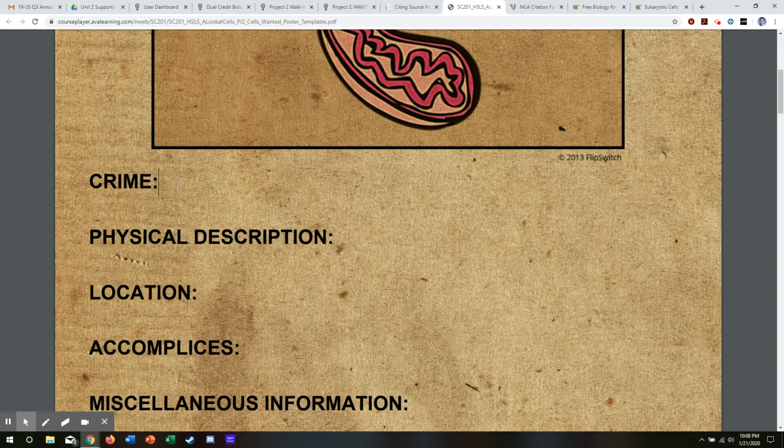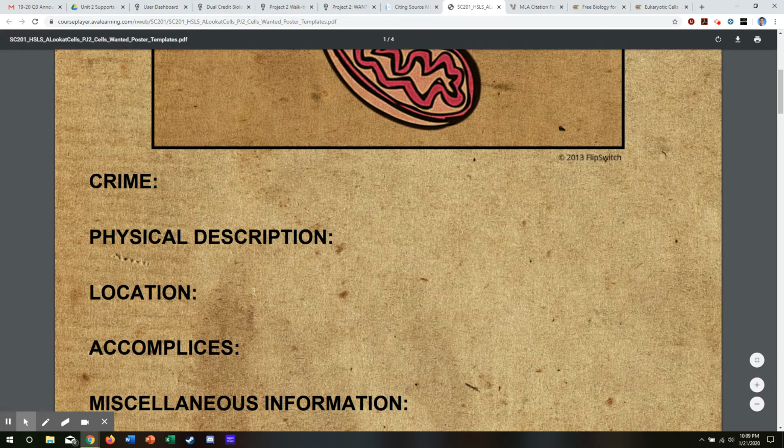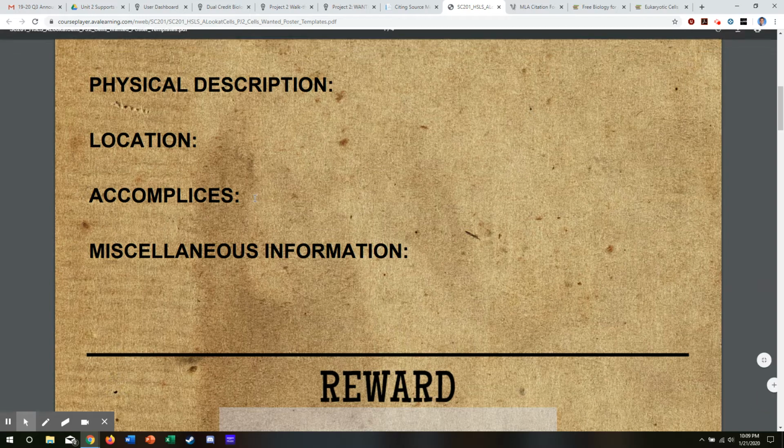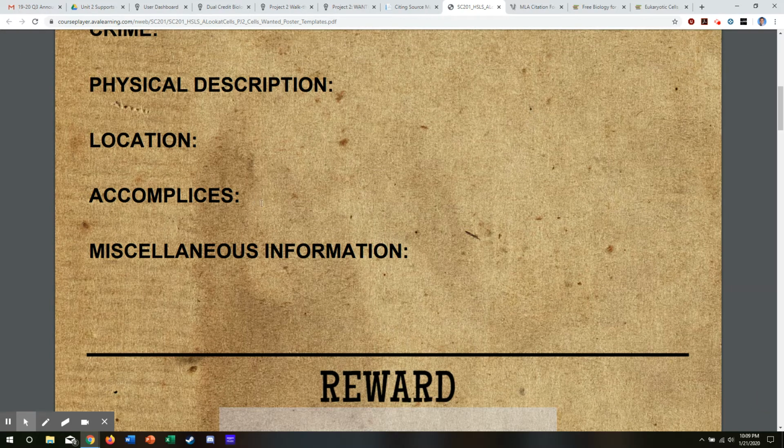Maybe they don't make ATP anymore. Instead, they're making water. I don't know. Okay. You come up with that right there and have some fun with it. Be creative with this. Physical description, location in the cell that they're found. Are there any other organelles that they might have worked with that they normally would work with that were accomplices in this? And then some extra information.